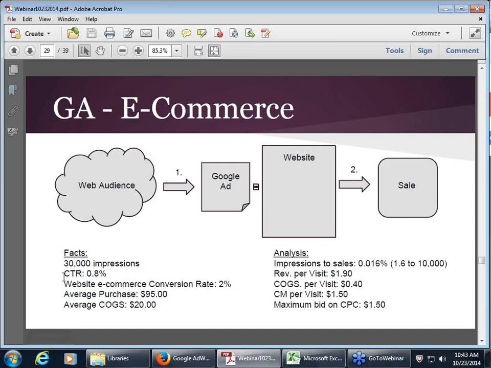On the website itself, its e-commerce conversion rate is 2%. So out of the people that land on the site, 2% actually buy something, or 1 out of every 50 people buy something. Now, to put this in context, this is relatively above the average for e-commerce sites, but we'll use this for this example. Based upon the Google Analytics account, the retailer is able to determine that the average purchase is $95, and the average cost of goods is $20, based upon their own accounting tools.